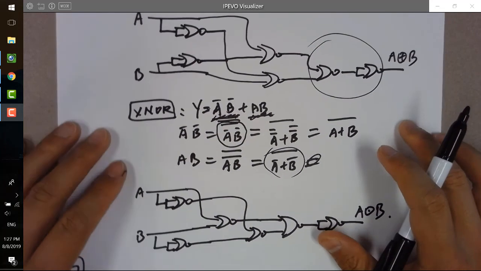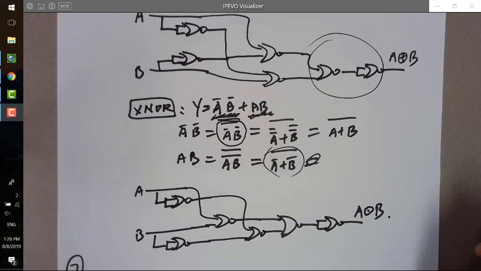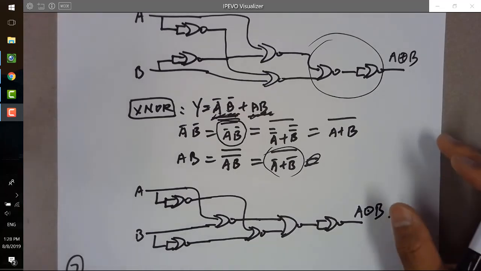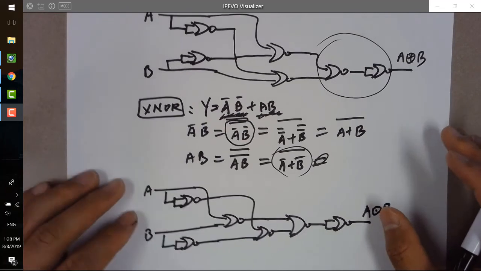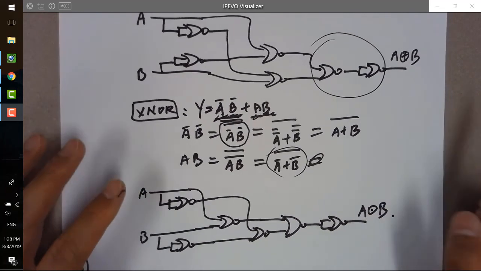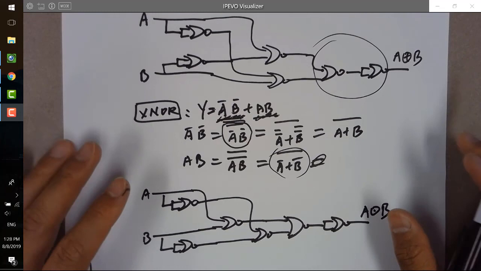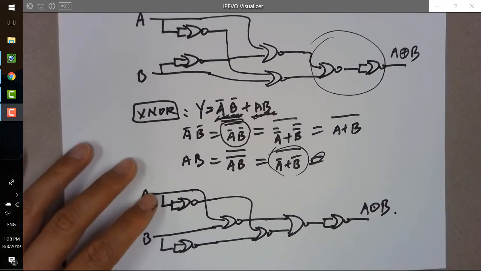Okay, so that's it. That's everything you need to know for using NOR gate or NAND gate to form any other types of gate in the circuit. So that's how we can use these 2 gates as universal gates for digital logic design.